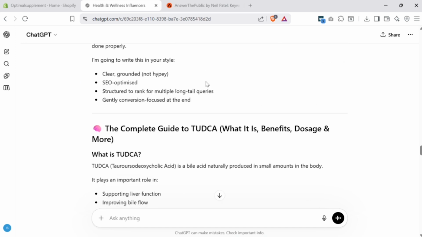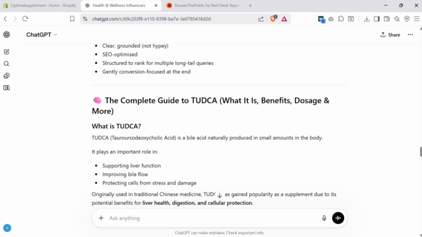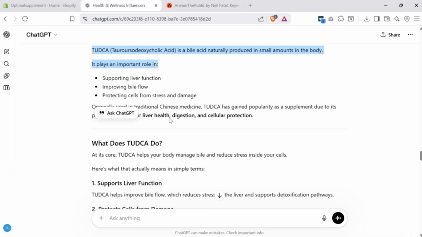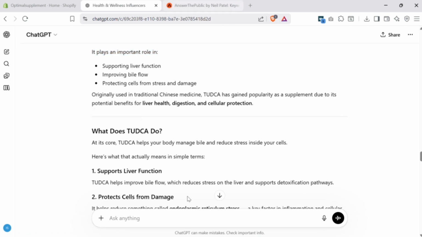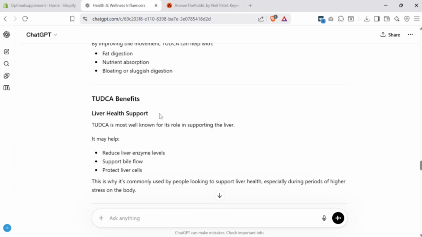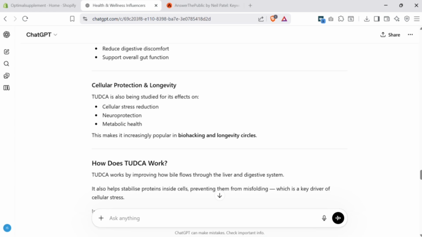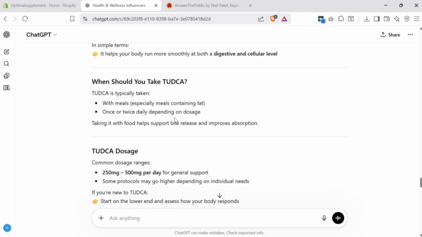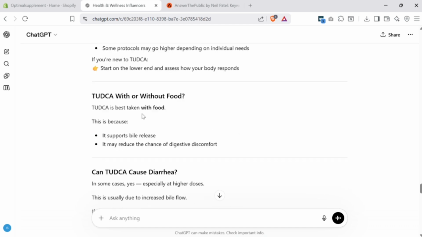Okay, so that has gone through and done that. As you can see, now we've got our complete guide to TUDCA: what it is, the benefits, the dosage. So we've got what is TUDCA? Remember, that is a big question that people were asking. What does it do? That was another one that people were asking. Its benefits: we've got a clearly laid out cellular protection and longevity. How does it work? That was another one. When should you take TUDCA? That was another one. Dosage was another one.